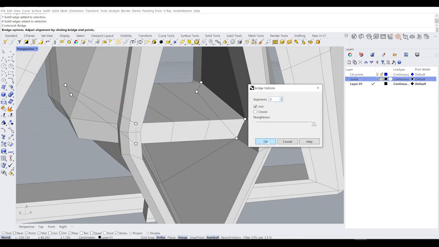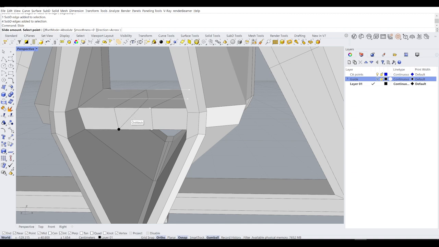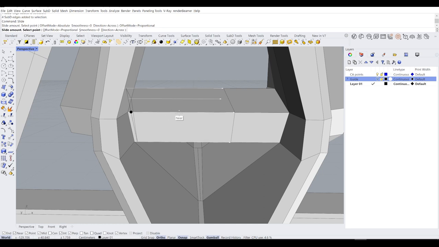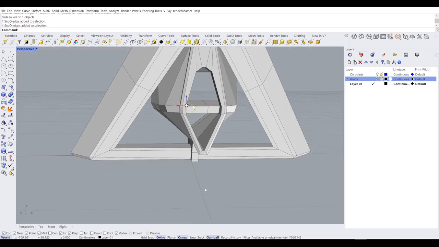I'm going to create three segments like that. I'm going to take this, slide it, and just slide it closer to the surface. And you can see that the offset mode is set to absolute, so it doesn't care where I'm sliding it. So I'm going to use proportional. So now it's fitting with the faces better. And we're just going to slide it by a number, some number. Let's try one. I have no idea if that did anything at all. Does slide not work with numbers? Slide does not work with numbers. That's cool. Always good to know.